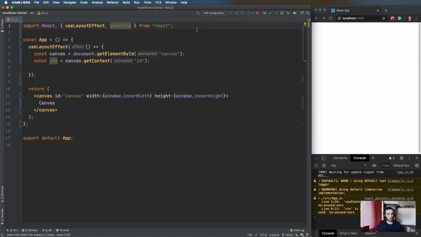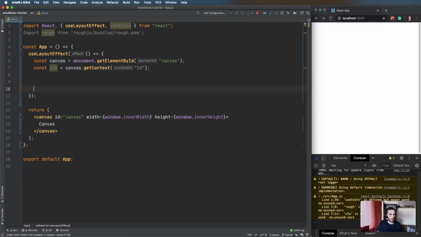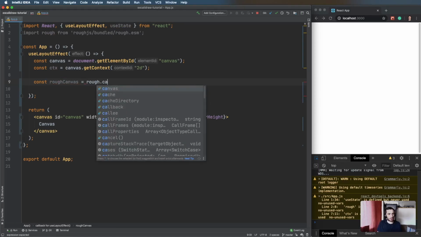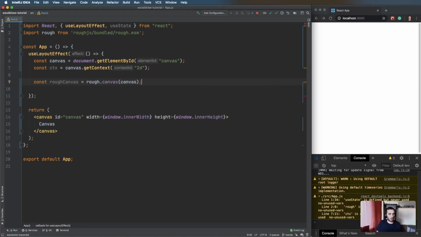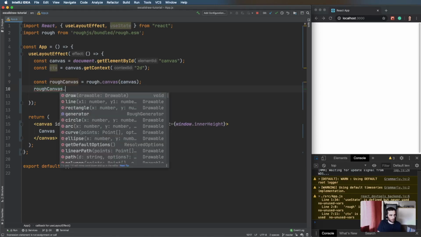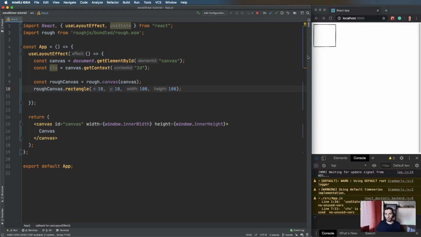So once you've installed that, we can go ahead and import rough from rough.js, and I think they have some, yeah, bundled version there. So we take rough, and from the API that we saw, we can do roughCanvas is equal to rough.canvas. So we're initializing it, and we're passing in the existing canvas that we have. Cool. And then we can do exactly the same thing. So roughCanvas.rectangle, let's do 10, 10, 100, 100. Save that, and we can see that's drawn it there.